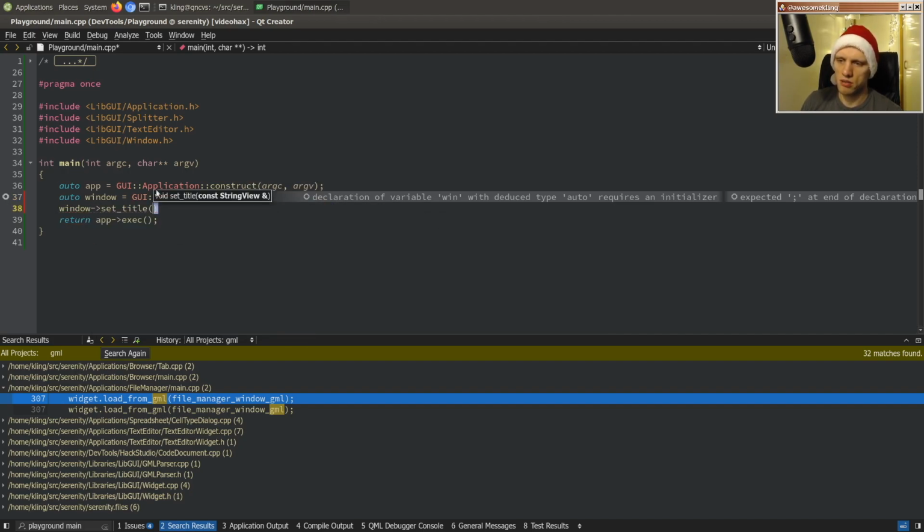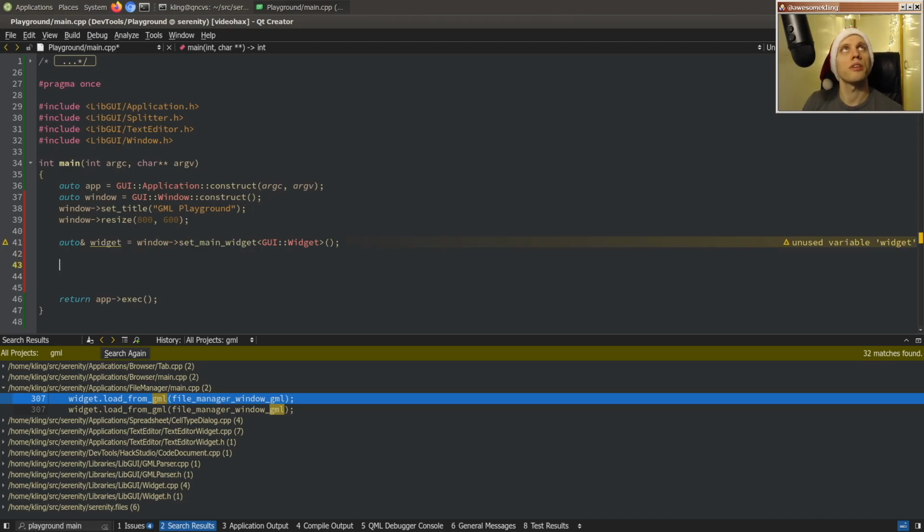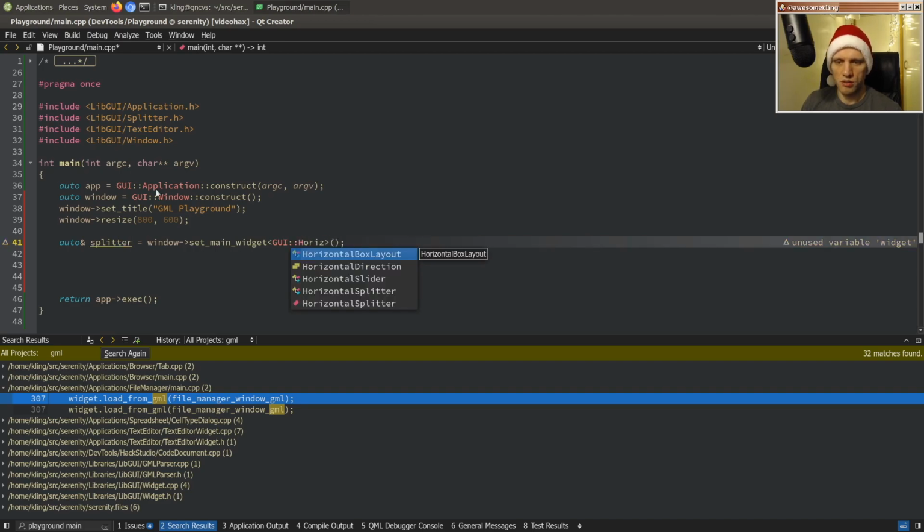Window set title, GML playground. And let's resize the window to 800 by 600 maybe, something like that. And then let's set a main widget. So here we'll just use a plain GUI widget. Nothing spectacular. Actually, what we're gonna do is we're gonna split the view horizontally, and we'll have a text editor on the left and the result on the right. So the main widget should actually be a splitter. Horizontal splitter.